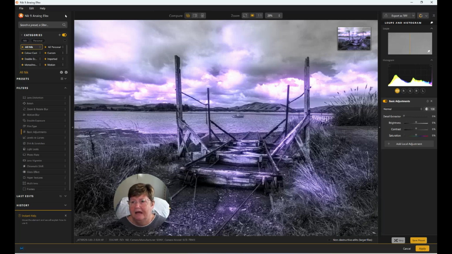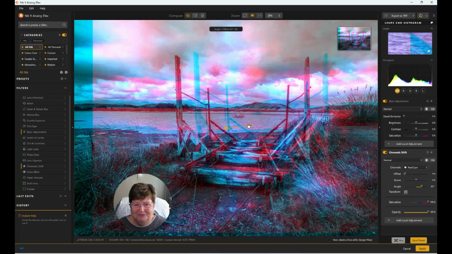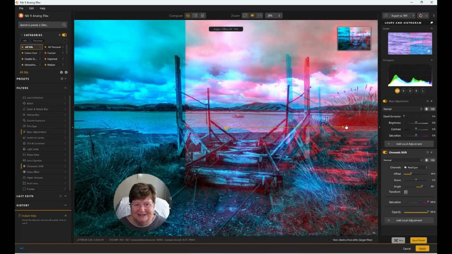Okay, so I have jumped over to Nik 9 Analog Effects because I wanted to show you another couple of effects that they've put in. One which is chromatic shift, so that's pretty cool. And you can move those around, make them smaller, spread them out.